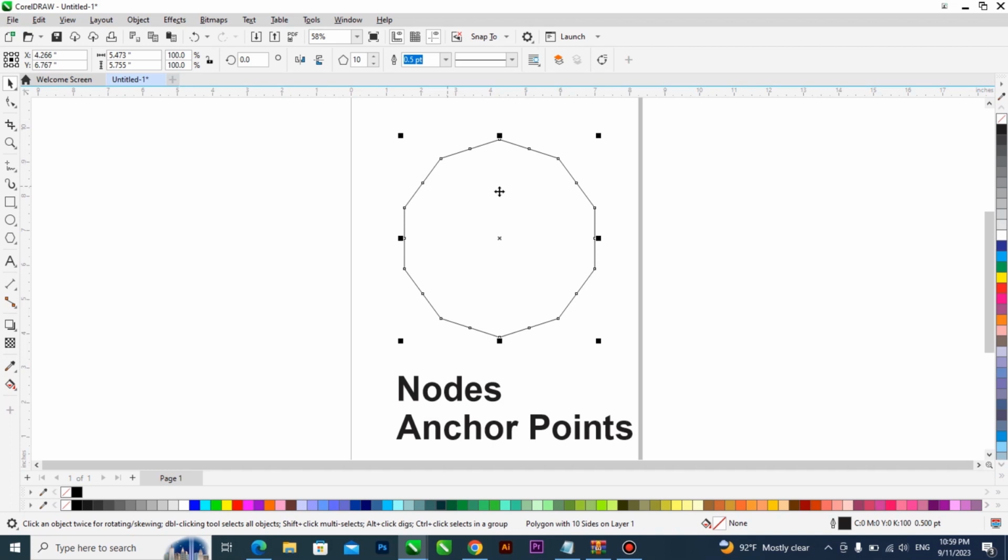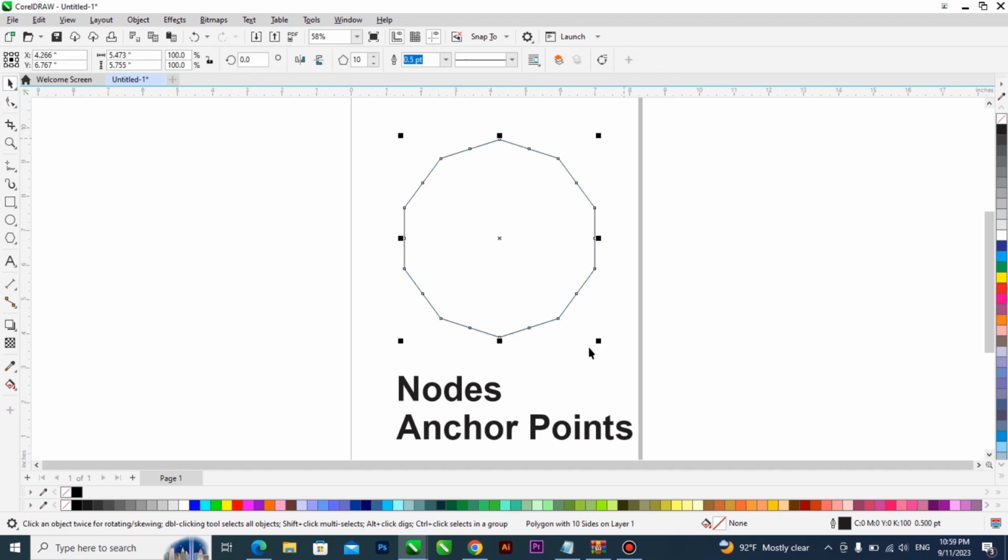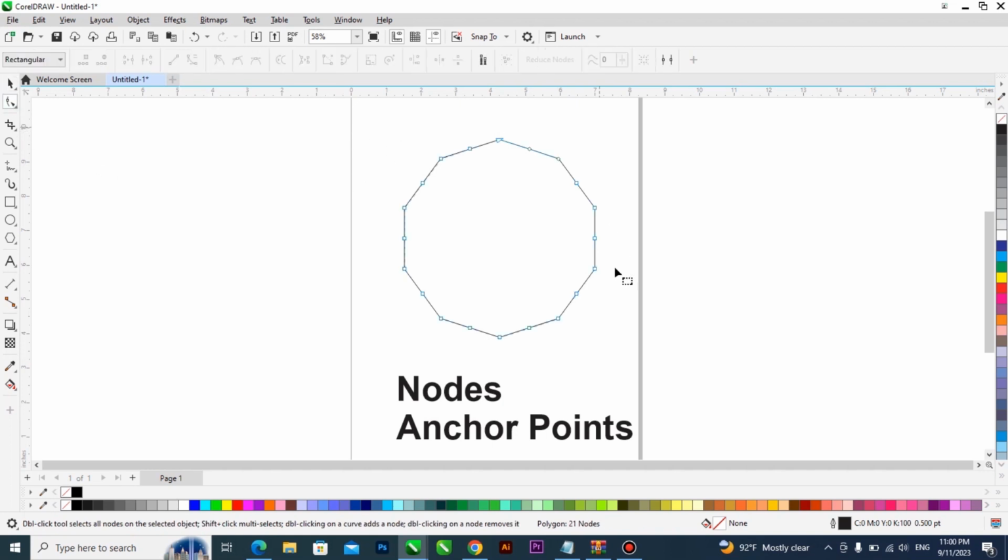Now you come to see what this shape tool can give us. Once I pick the shape tool, you discover that the black nodes have disappeared. Once you pick the shape tool, the black nodes will disappear, and what you will be left with is that of anchor points.